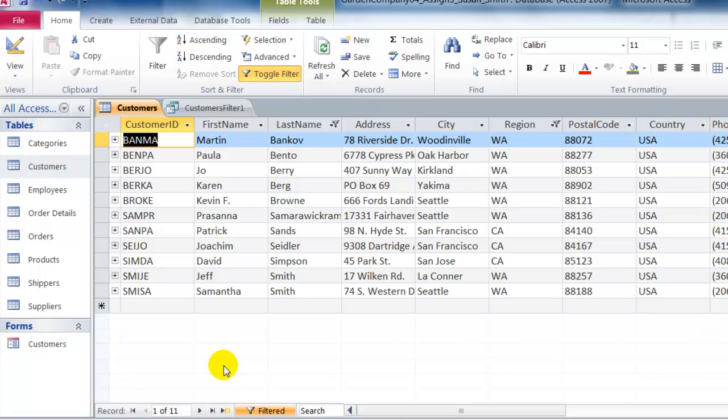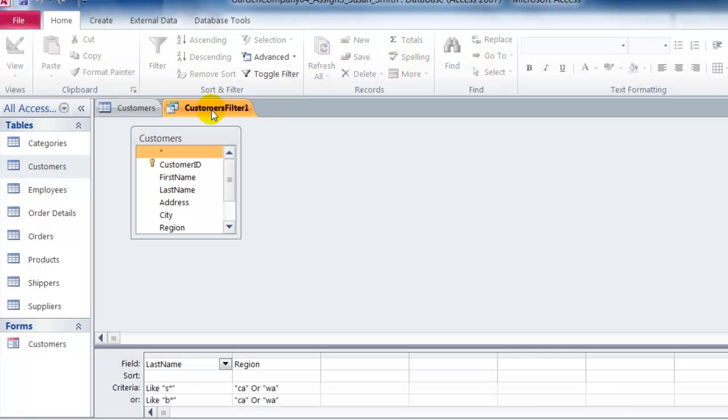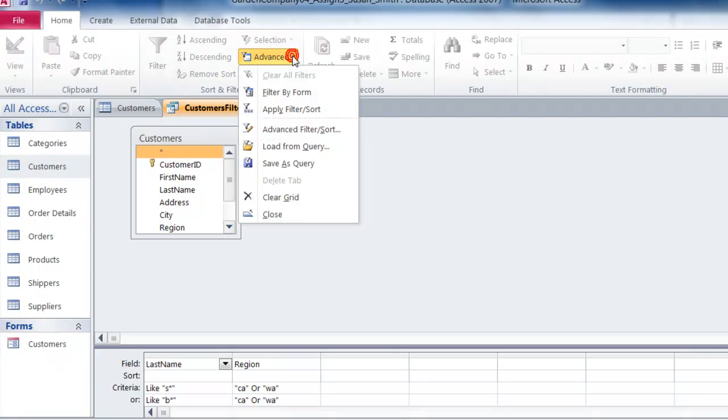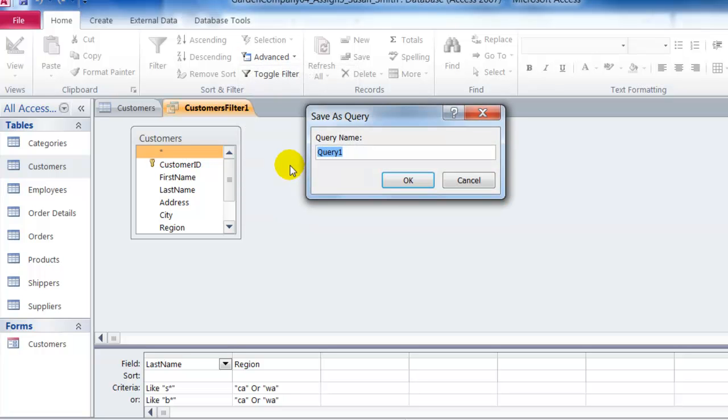Now we're not going to do step 14, remember. We're going to return to the classroom. Step 6 in the classroom asks you to click on the Customer Filter 1 tab to switch back to the filter page. Step 7, on the Home tab in the Sort and Filter group, click on the Advanced Filter options and the Save as Query option. Step 8, in the Save as Query dialog box, assign the query the name My First Query, and click OK.